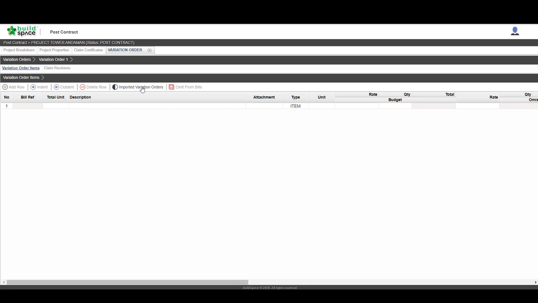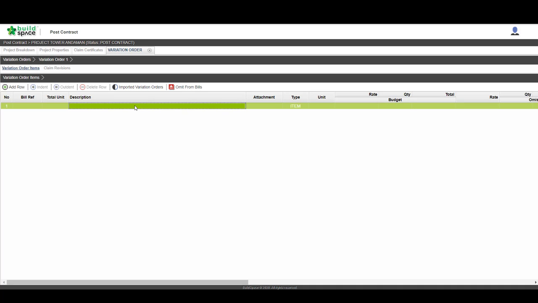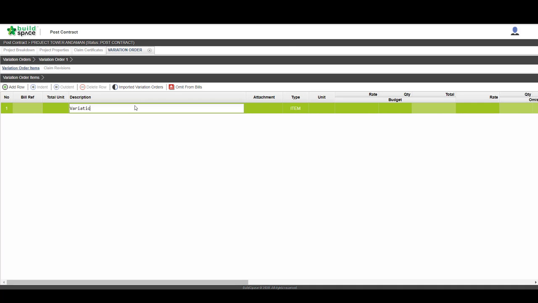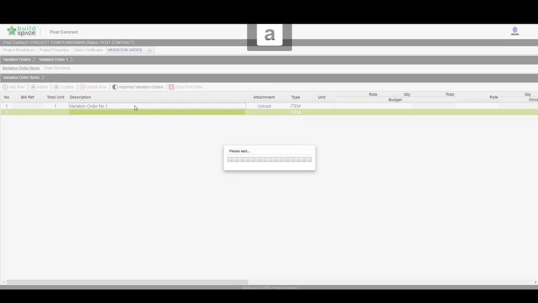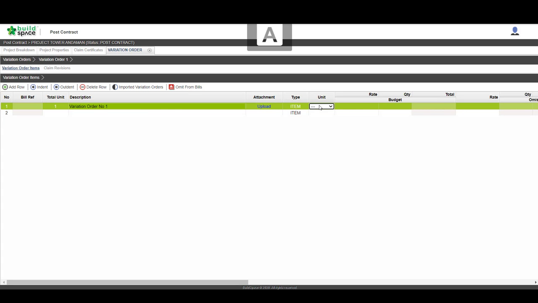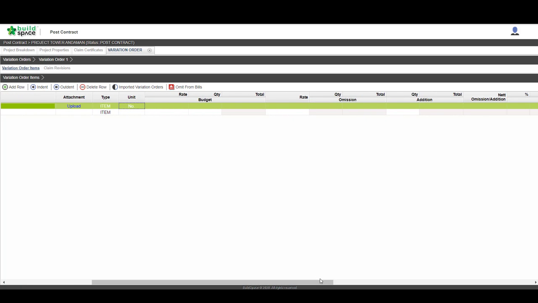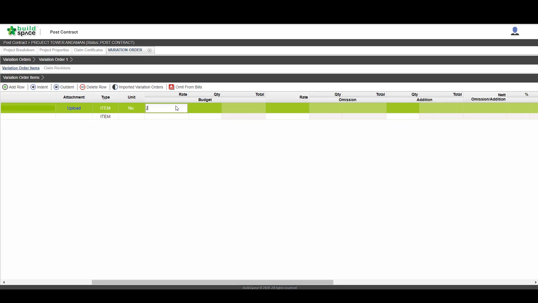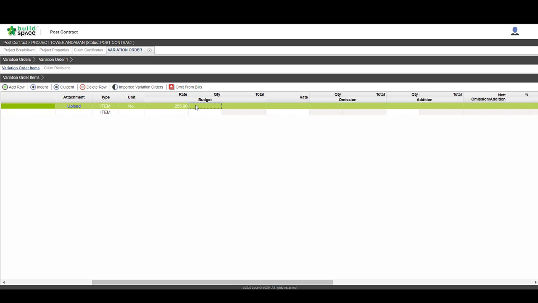To start preparing your VO, double-click on the VO item and you will have to key in the description and the units as well. You can also upload any attachment to it. Now you can fill in your estimated budget for this particular VO by keying the rates and the quantity. Once you have the confirmation rates and quantity, you can fill in these columns in red.